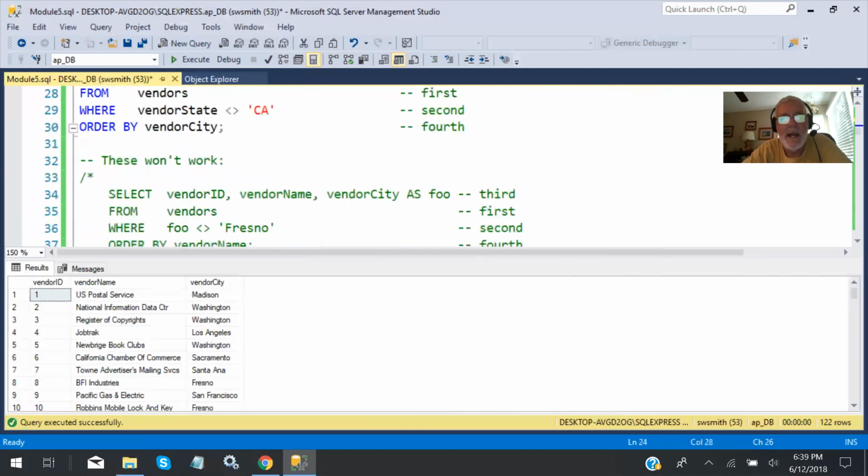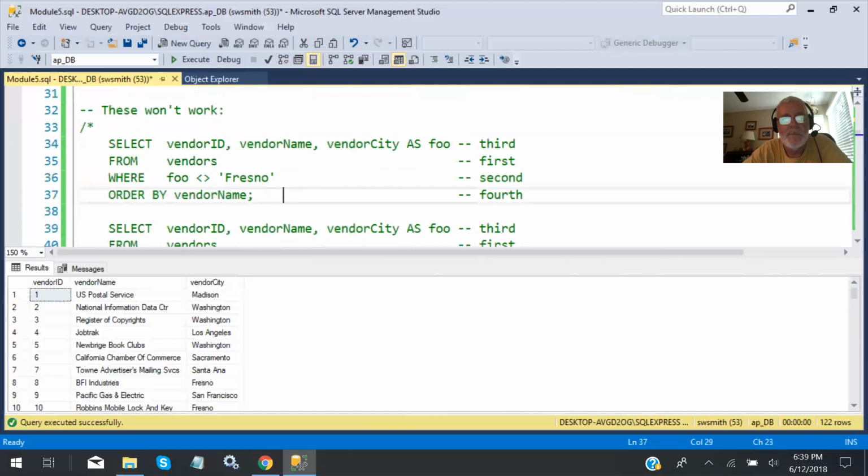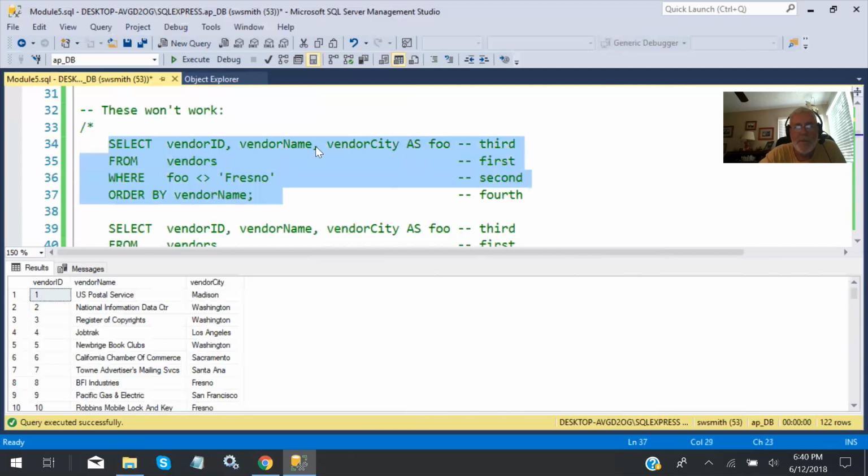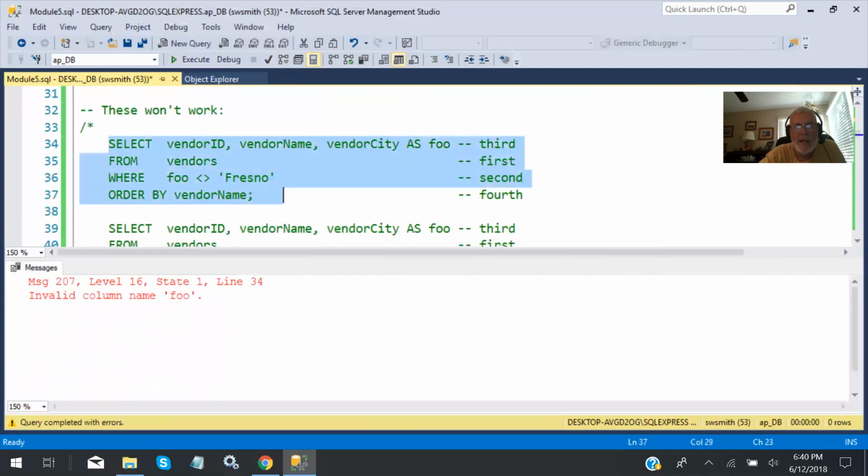Okay, let's go down and look at it. Here is one that will not work. Select. Notice that vendor city is renamed. I've only done that one just to show, okay, so I've renamed it. From vendors, where Foo does not equal Fresno. This one is not going to work. When I try to do it, I will get an error message on line 34. Invalid column name. Why? Because I've renamed it on the third execution, but I'm trying to use that name in the second.